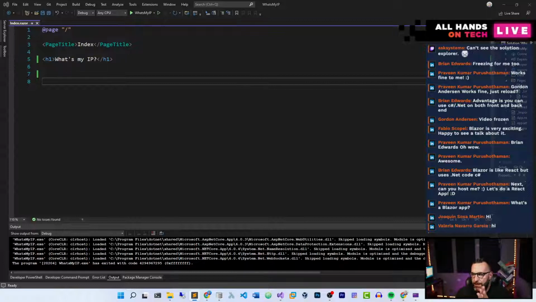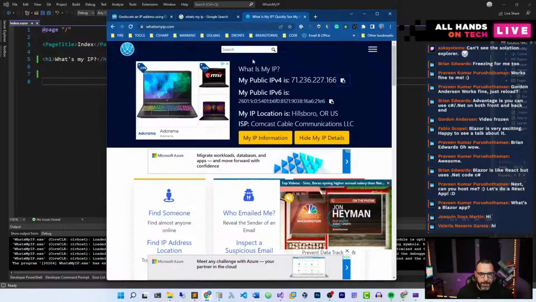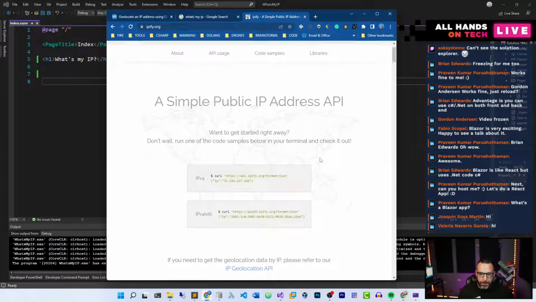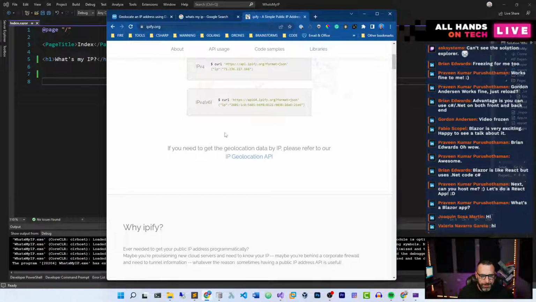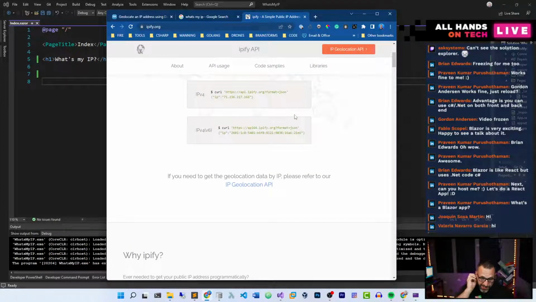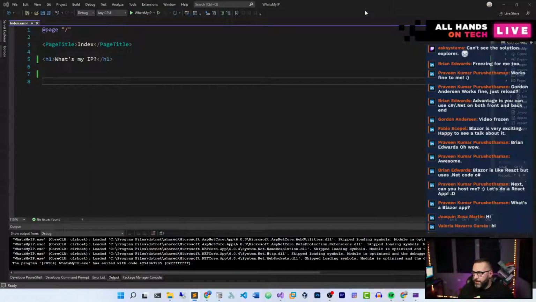So what I decided to do was just use ipify.org. This is a really cool site. I'll just load it up here. This is how I decided to get our IP address. A simple public address API. You can hit it with curl, get your IP address, and it comes back in JSON. It is super, super easy to use. So that's what I decided I'm going to use today.